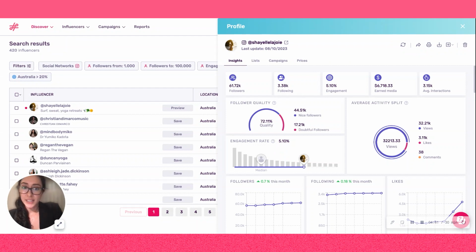This is divided into nice followers, which are actual people who could eventually become your customers, and doubtful followers, which are bots or inactive accounts. Now these days, bots are quite prevalent, so it's inevitable that influencers will have some doubtful followers, but it's best to pick influencers with a follower quality of 80% or better.